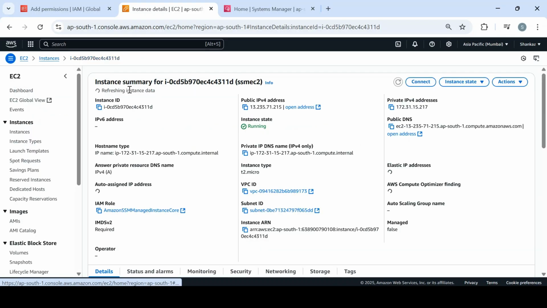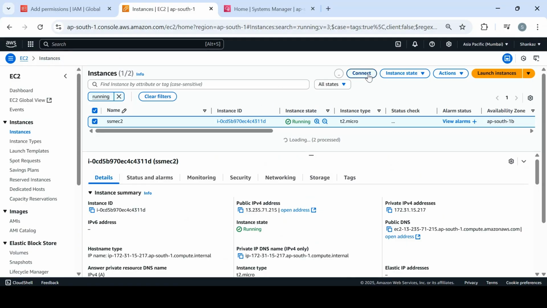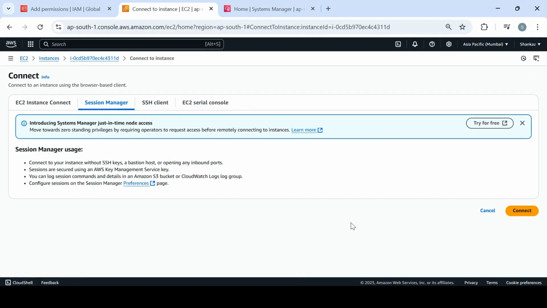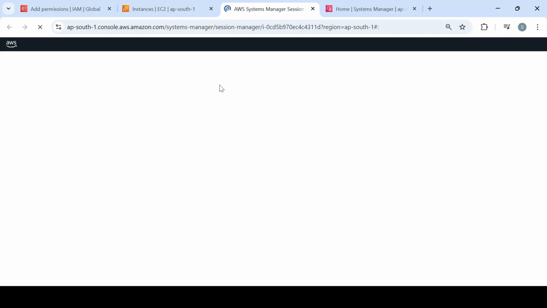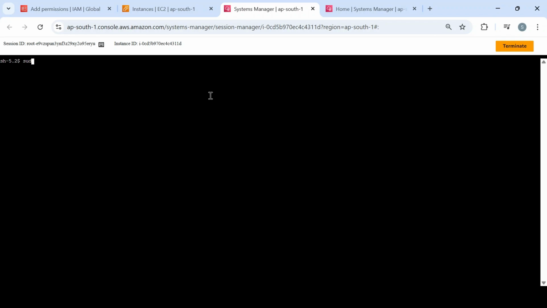Okay, so let's see if it is launched, and if we are able to log into the instance using SSM connect. Okay, I think, yeah, we are able to, so that works. Let's see. systemctl status httpd. So I have checked the status of whether HTTPD is installed or not.